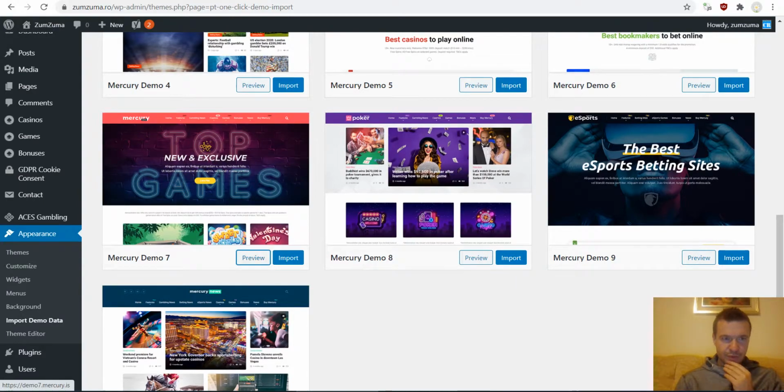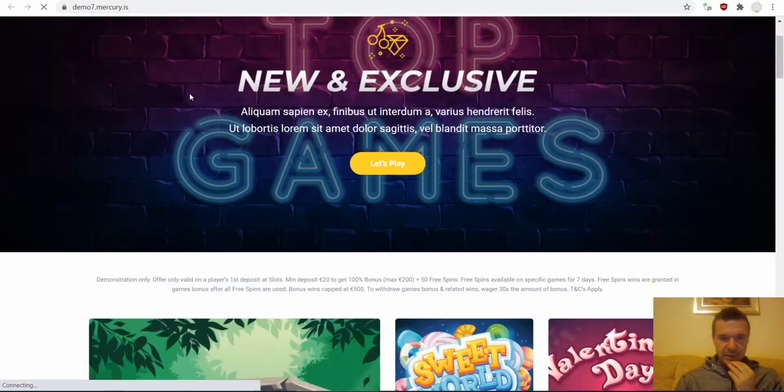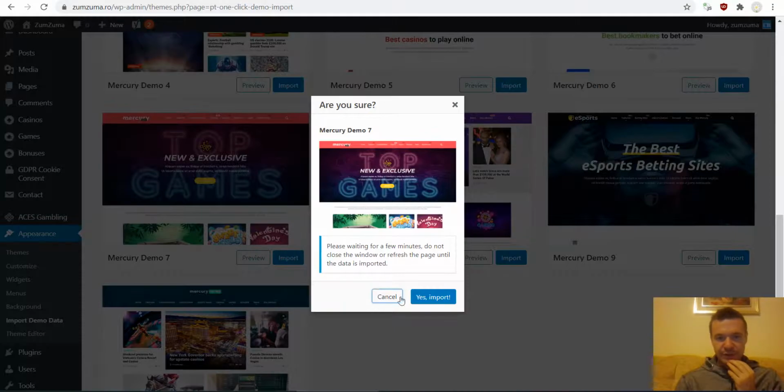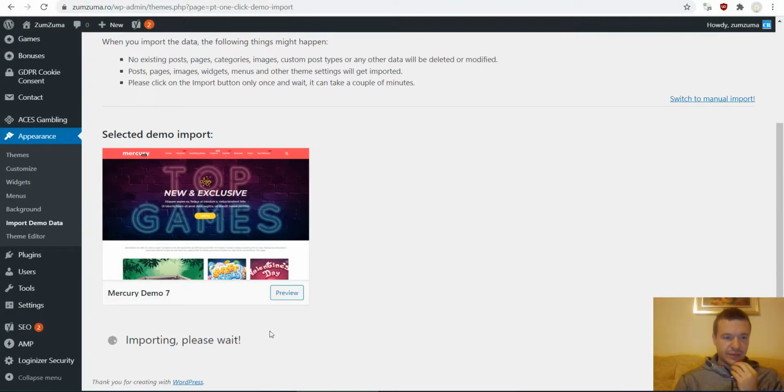So let's hit preview first. It seems that is nice. Okay, this one will be import. Yes, import. Okay, so now it is importing. Let's see how long it will take to import my demo data into this theme that I'm using. I will link the theme also in this video's description. Maybe you will like it. It is called Mercury and it is a gambling theme. Let's see how long it takes to finish this up.